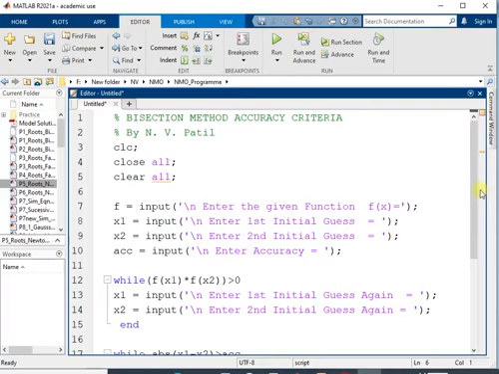Next we check whether our initial guesses are correct or not. The condition is f of x1 into f of x2 must be less than or equal to 0. To satisfy the condition, we use a while loop, and for the while loop we write in opening bracket f of x1 into f of x2 bracket close greater than 0. The while condition is generally written in the opposite manner. So if this condition is satisfied, then our initial guesses are not correct.